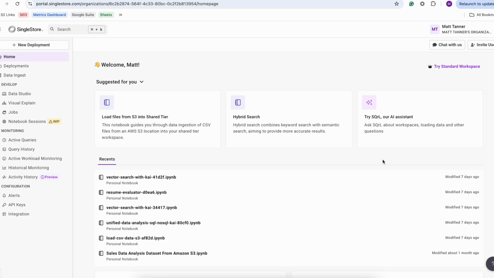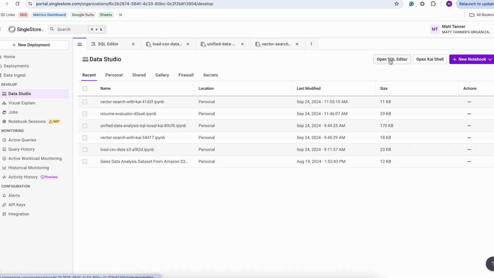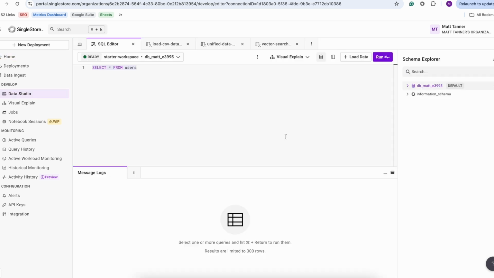If you need a database to run these commands in, my suggestion would be to sign up for a free trial of SingleStore, and within that, we'll be able to run the statements in this tutorial. If you're using SingleStore, when you come into the main interface, you'll go over to Data Studio, and then open a SQL editor. From here, we'll begin to run some of our queries.